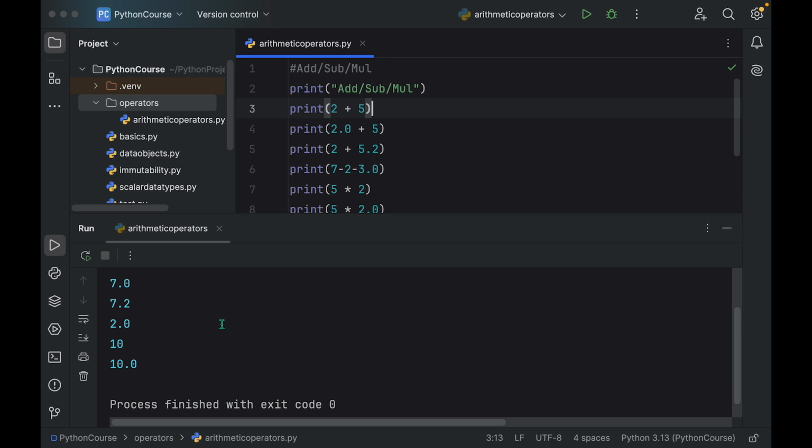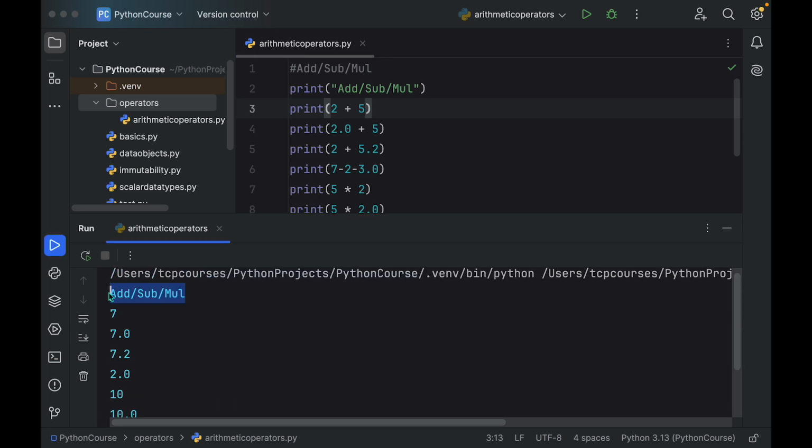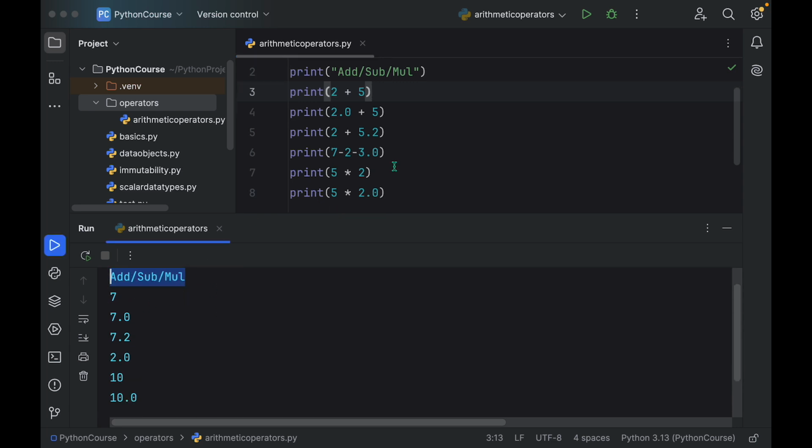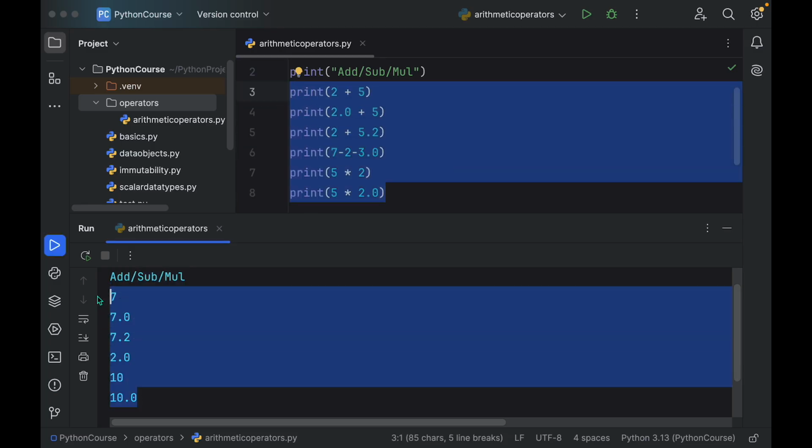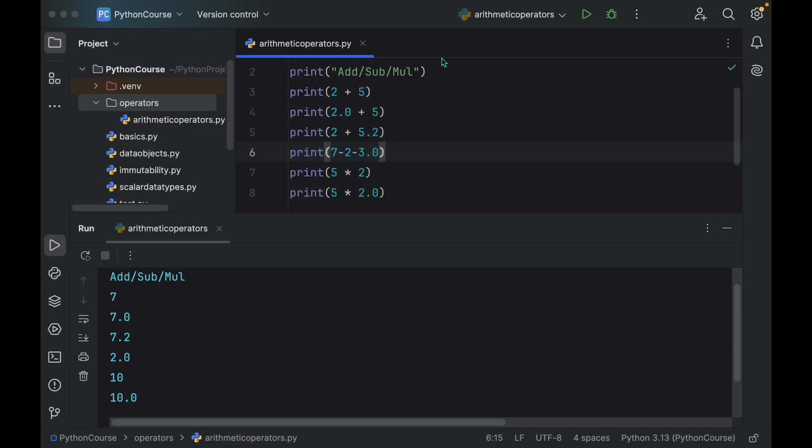Now if you run this program, right click, run arithmetic operators. So this is the output we got. First this description is printed, under which you will have all these outputs. You can verify that we got the same outputs as we discussed. The important point you need to notice here is that when we have at least one float value in the expression, the result is also float.